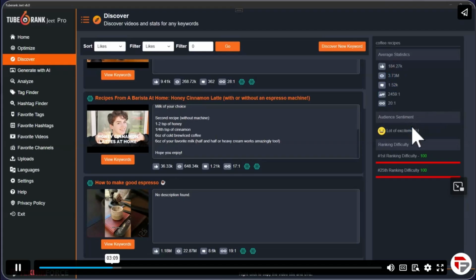Then you also have audience sentiment, where TubeRank reads how people are reacting, and if the reactions are mostly positive or mostly exciting, it can tell you what is the overall sentiment of the particular topic that you're targeting. And this is good for branding, or if you want to create an excitement or a feeling around your brand, because you only want to target ideas or topics that have positive sentiment or positive emotion.